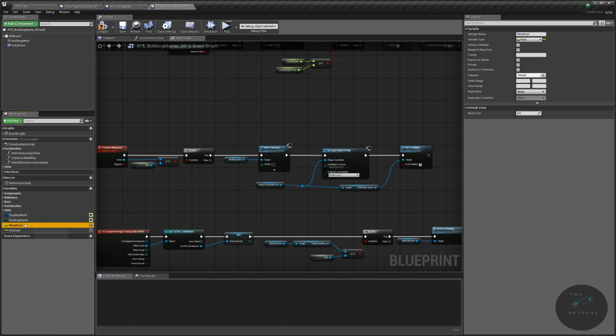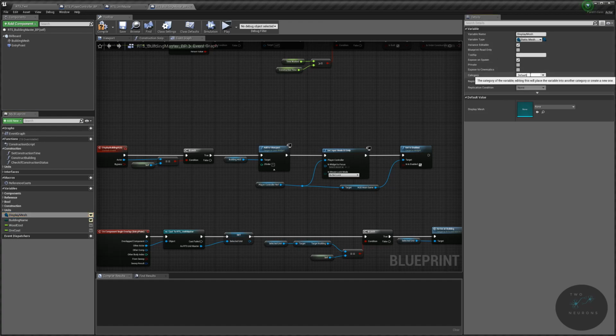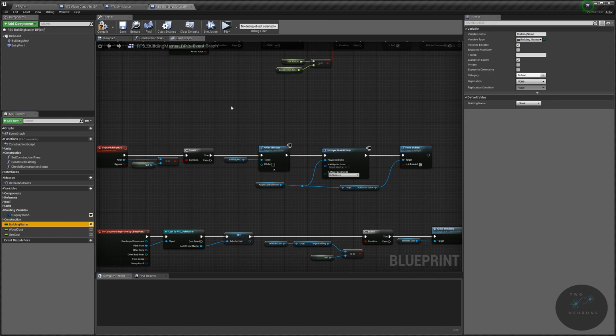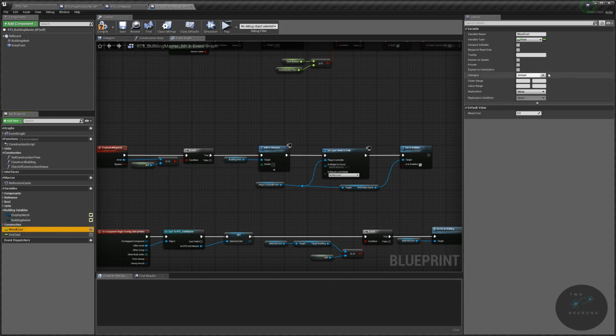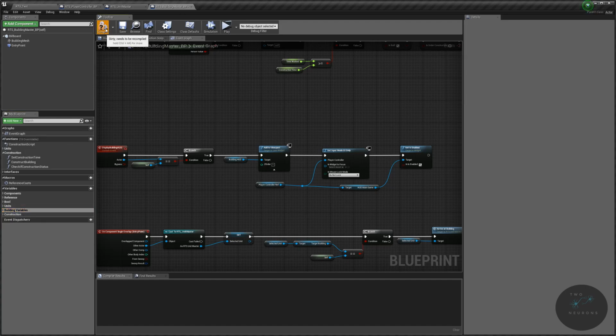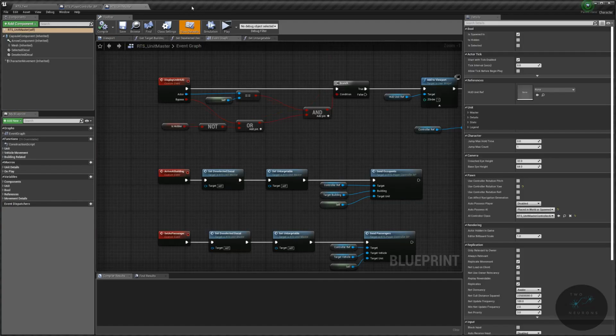This will be, we'll have building variables. That's what we'll do for this one. So that will be in our building variables for all of these. Move that into building variables. Move our wood cost into building variables, and move our ore into building variables as well. Okay, compile, save, close that out.